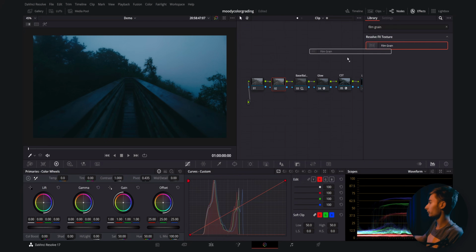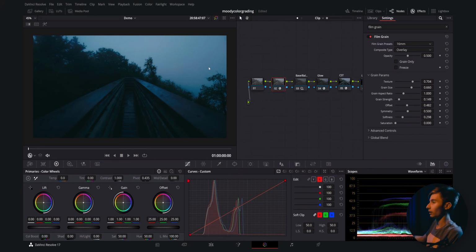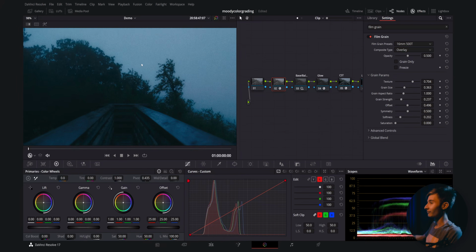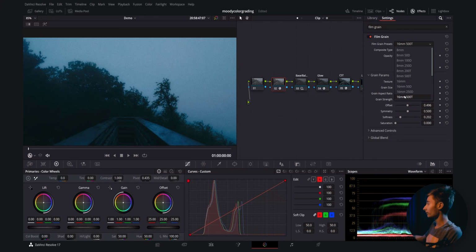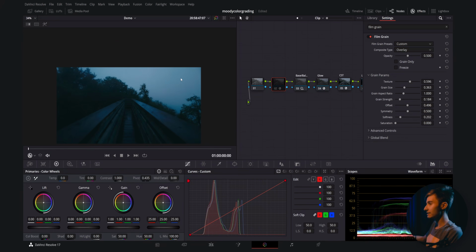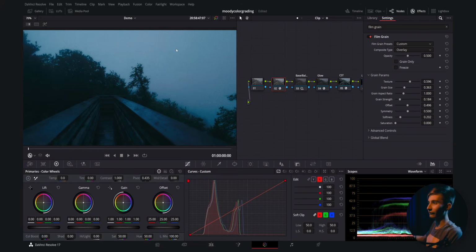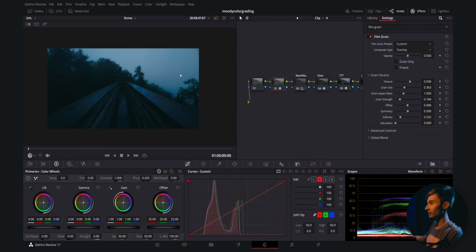Now this is what I put on pretty much every shot, especially my personal projects, because it just helps a lot. I actually have a whole video explaining why it actually helps with YouTube compression. You should use film grain to avoid YouTube compression. But I like the 16mm 500T preset, and I'm just going to adjust the texture a little bit. The grain strength, I like it right there, and it adds some texture and depth to the foggy area of the screen. So now we have that.